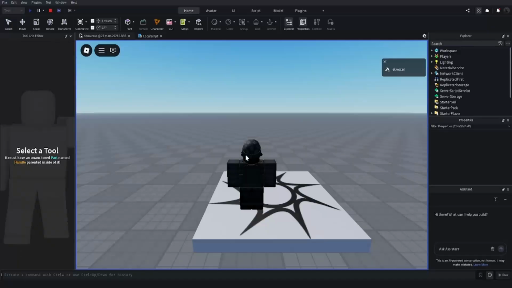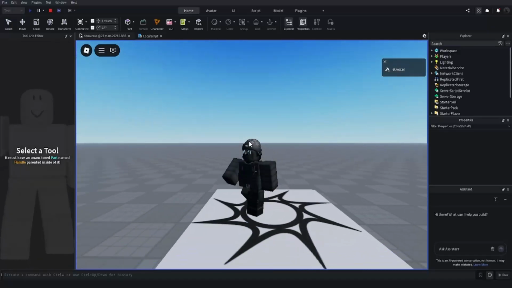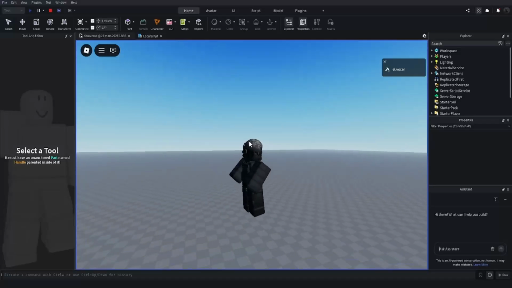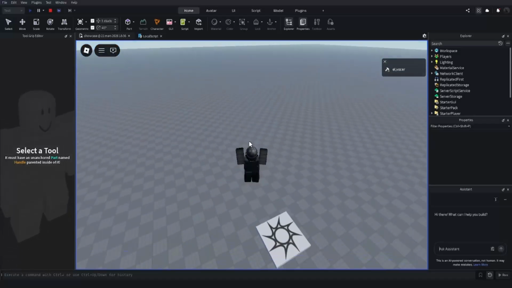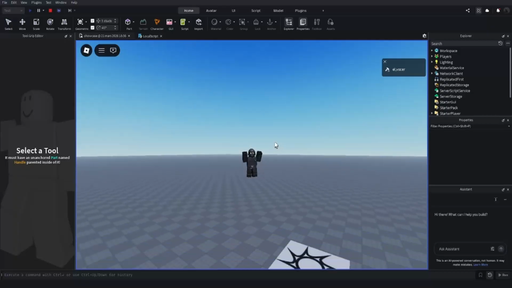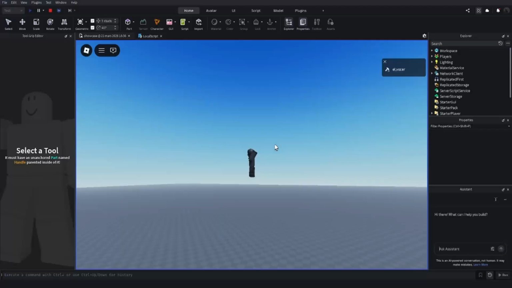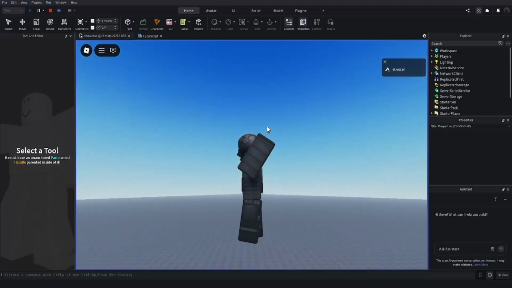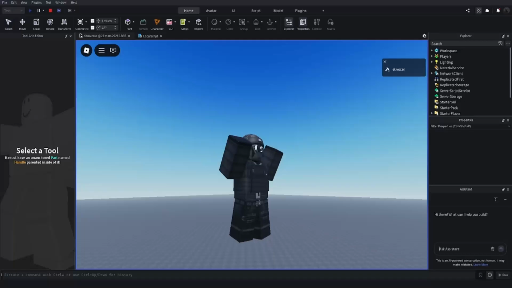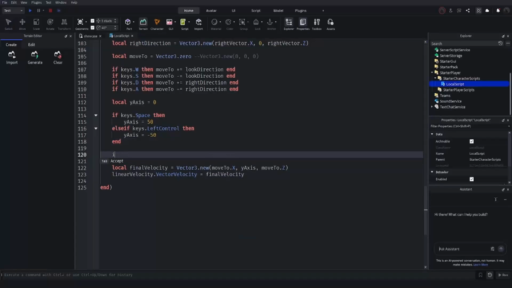Okay, so when I press F, I press space, I go around. If I press control, I go down, I go up. Now what you notice is that I can move around, but I'm moving very, very slowly. I'll fix this by adding this line.